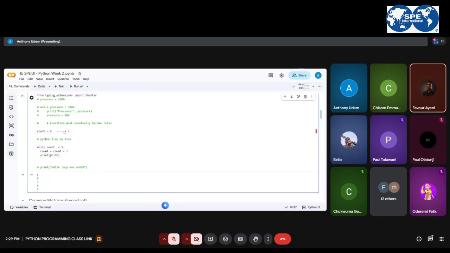Now 2 will come in. 2 is less than 5. Now 2 plus 1, 3. It prints out 3. 3 will update. Now 3 is less than 5. 3 plus 1, 4. It prints out 4. 4 will update. 4 is less than 5. When it comes down here, it will plus 1. That means 5. It will print out 5. 5 will update.